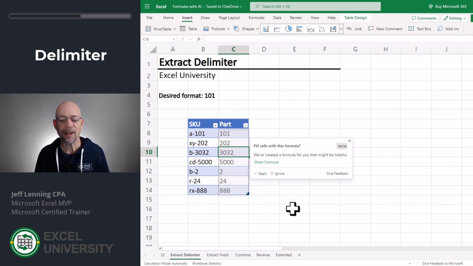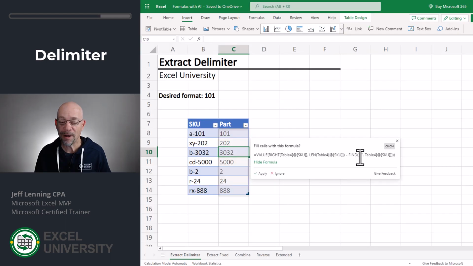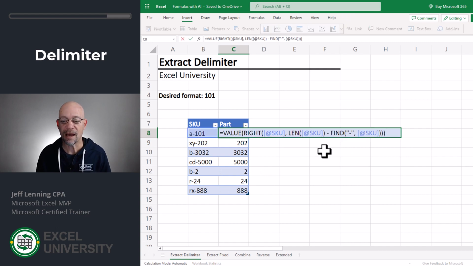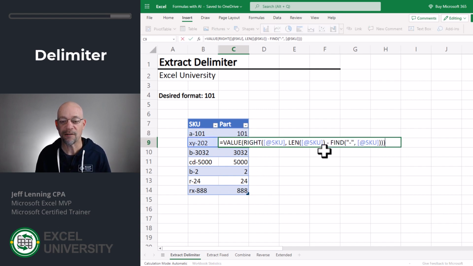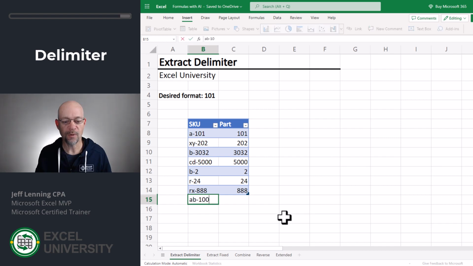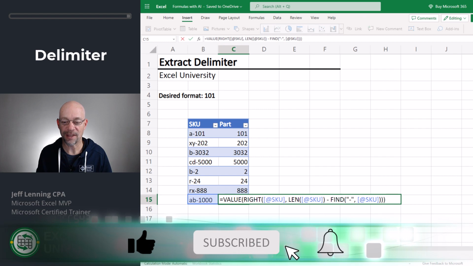I could click Apply to have Excel write the formula, but instead I want to see what it's come up with. So I'm going to click Show formula. Basically, what this formula is doing is finding the dash and then returning everything to the right of it. This formula would take a little bit of effort to write manually, but all we need to do is click Apply. Now we can see that Excel has written that formula for us and extended it all the way down. So we can save, close, move on with our life. Life is good. Next period, we have some new data rows. AB-1000, enter. And just like that, Excel automatically fills that formula down.